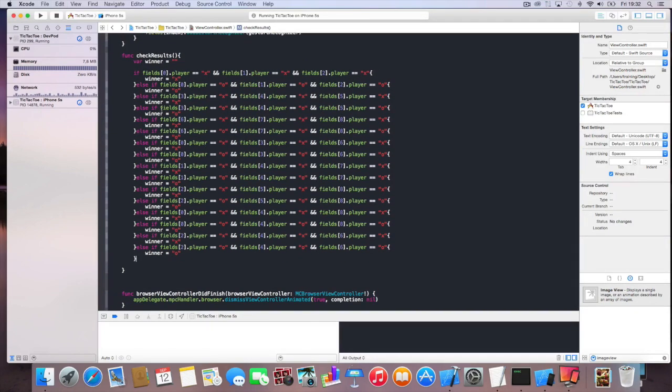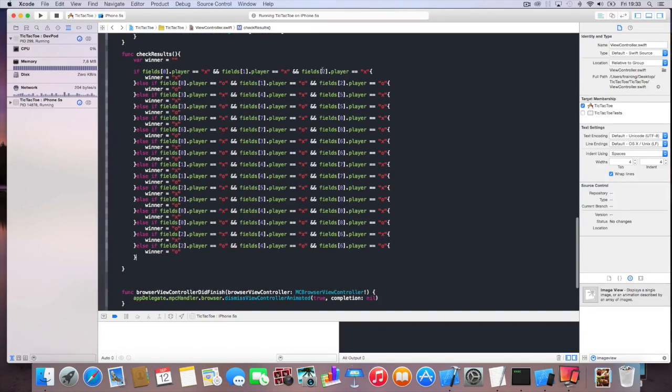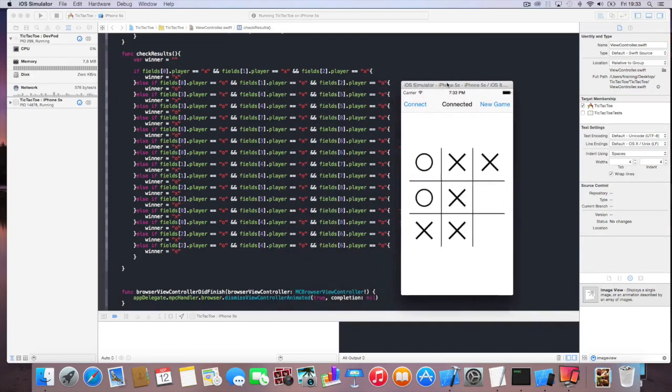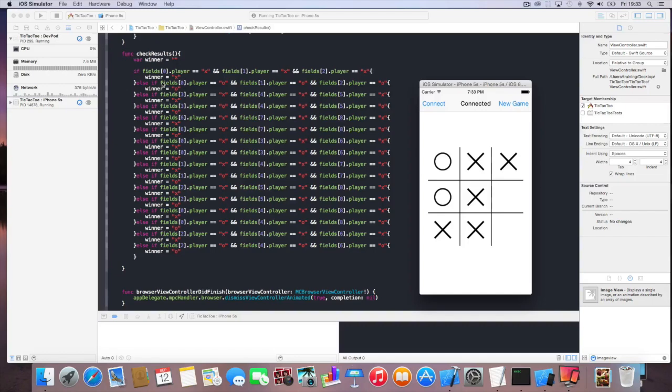We're using a variable called winner, and we check if the fields 0, 1, 2 are equal to X. If they are equal to X, then the winner is X. And then we have to do the same thing for the field 0, 1, 2, but this time checking for the O, if O is the winner. So if here, here, and here is an O, then we have to say, well, O is the winner.